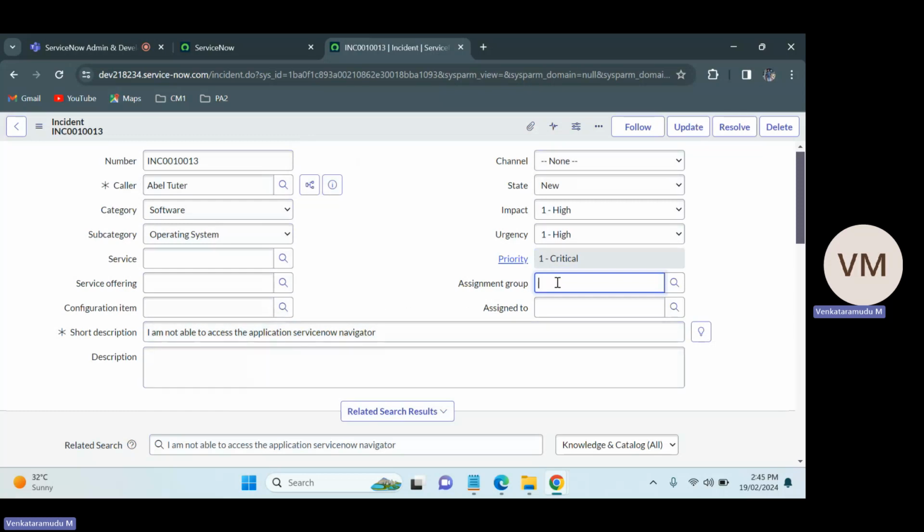I will just assign some IT team. So IT security, ITSM, and IT security something, ITSM application dev. So you can select any group related to solving the application issue. Now you have selected ITSM. Yep, right. So once you have selected it, save it.